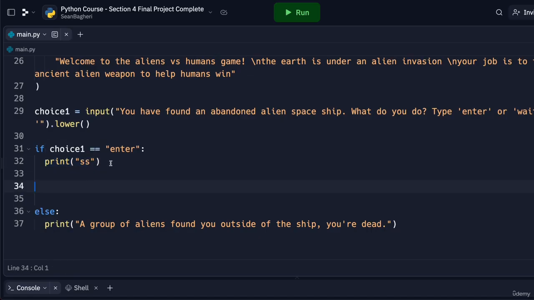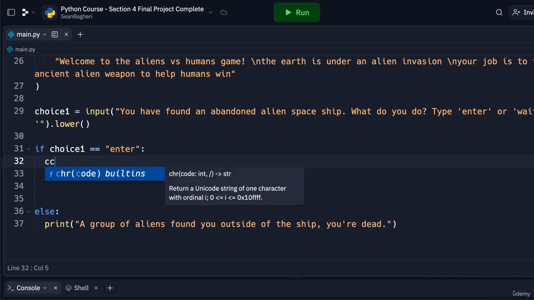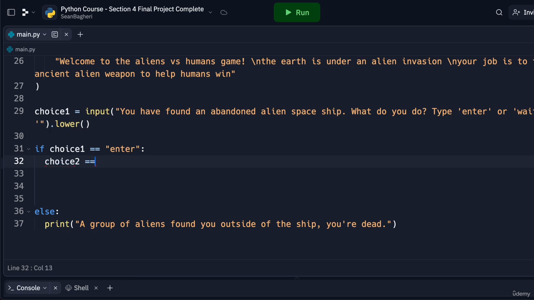I'm just gonna define a new variable here. Okay, we're gonna say choice 2. All right, that's very important. Just gonna say choice 2 equals, or actually equal, right? Let's just define it first.